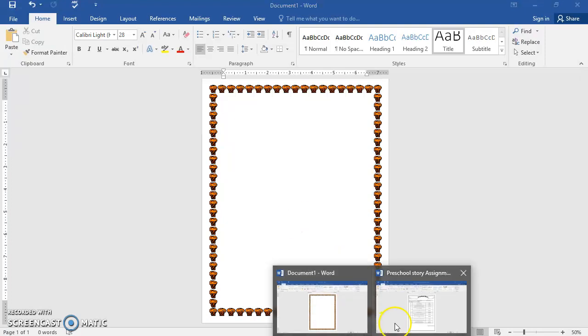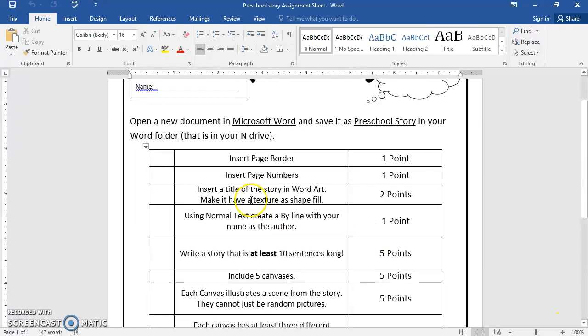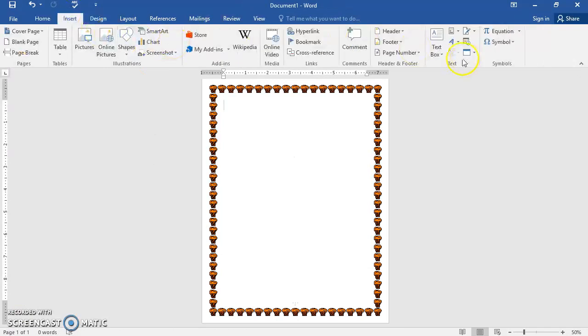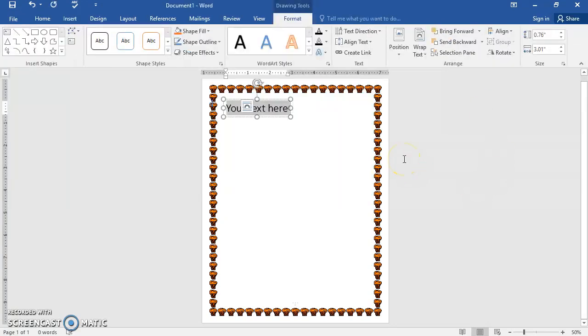The next step you will see here says insert a title of the story in Word Art, and then make sure it has a texture as shape fill. So you're going to go back to here and you're going to go insert Word Art. Remember, it's a little blue slanted A, and you can just pick one. So we'll just go with the ginger bread. Okay. Again, you can move it. So move it to the center.